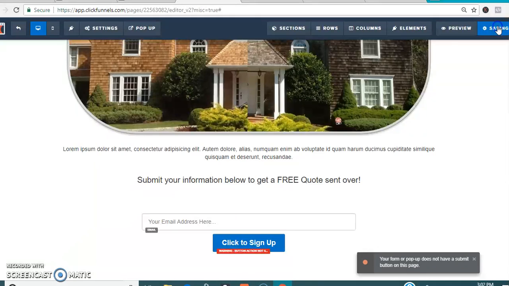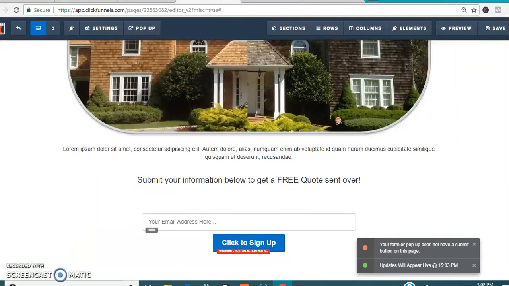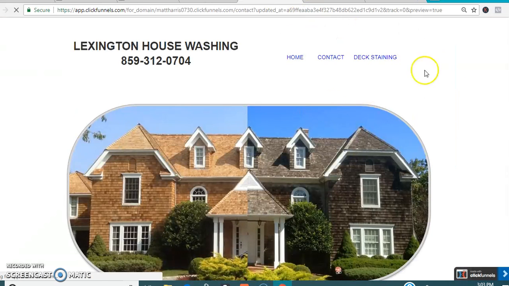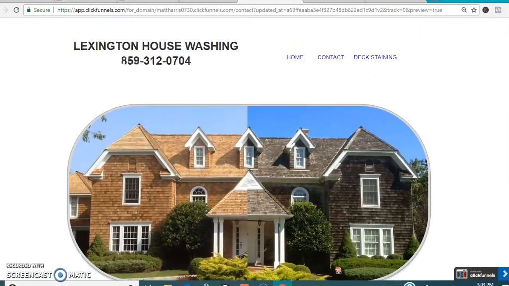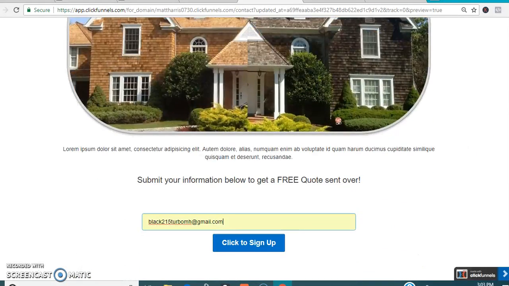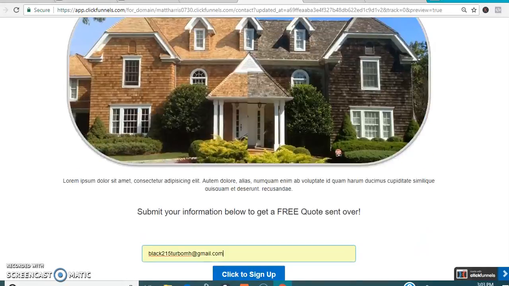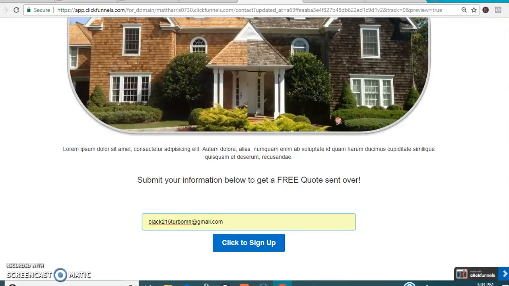Cool. So when they would come up into it, they would enter their email address, click to sign up, and then you would automatically get notified of them signing up, and then you could set up your autoresponder to automatically contact them and send them an email. So it's so simple to make everything.